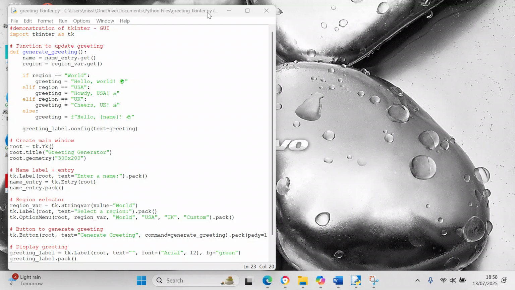In order to do this, I've got the code on Python 3.13 IDLE. The first thing we're going to do is import tkinter, Python's inbuilt graphics module, as tk. Then we're going to create a function to update the greeting. So it says def, your define function, generate_greeting. It says name equals name_entry.get(), region equals region_var.get().